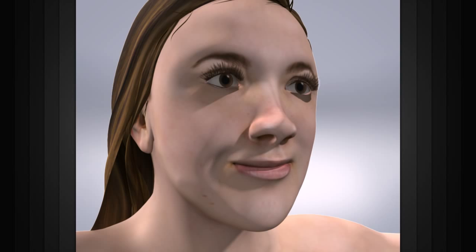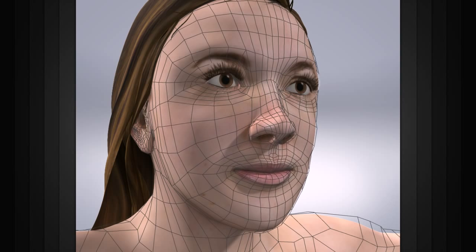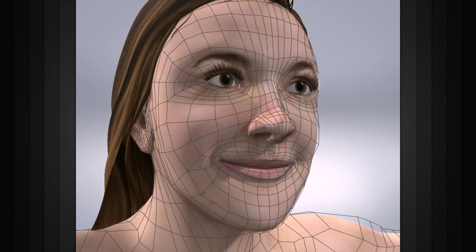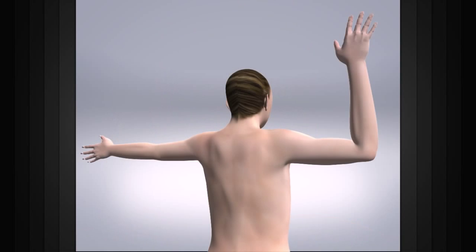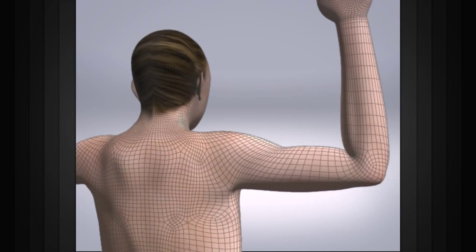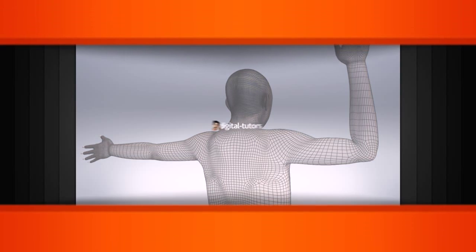We can use a variety of tools to reroute the topology to better accommodate the type of deformation that we want. By building the face with an edge flow that mimics the muscles and skin of the face, we're able to get a more natural looking deformation. Other areas to be aware of for the topology are places like joints and areas of defined musculature. So when you're modeling, make sure to think about your object's topology and how you can modify it to get the best shape and deformation.